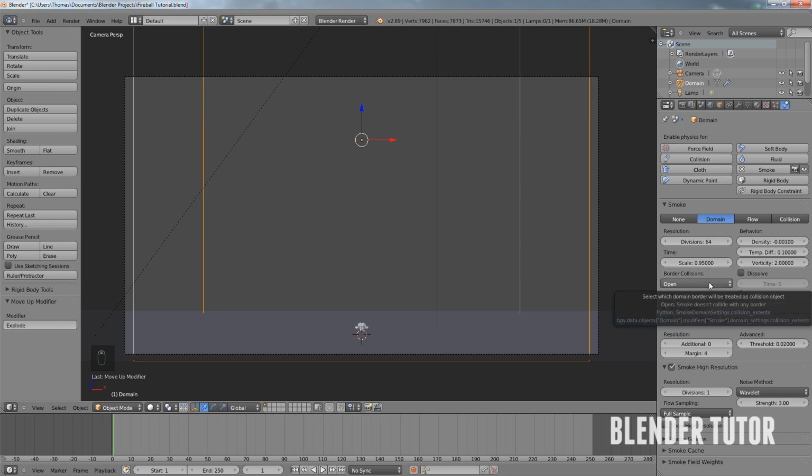So the other thing we're going to do is this vorticity setting, which is kind of the turbulence of the smoke and fire. I think I set that to like a 2.5. And then for the resolution of our high resolution, I think the final render was up to 4. Right now we'll just go up to 2. I'm going to change this noise method to FFT. I just like the results a little better. For strength, 4.5.